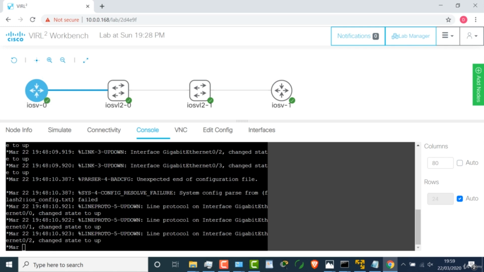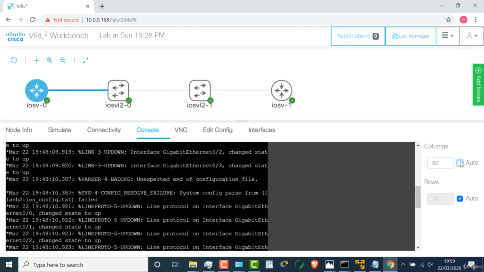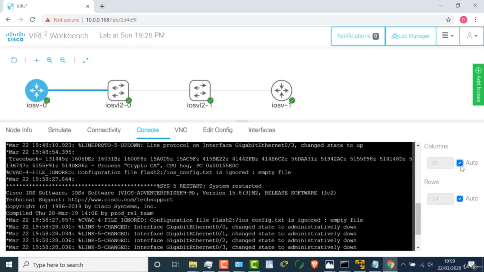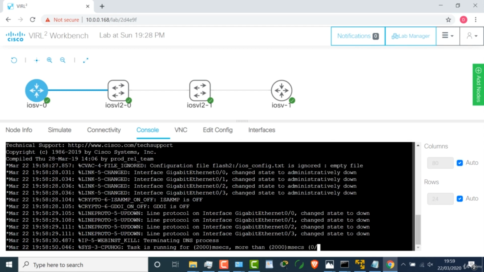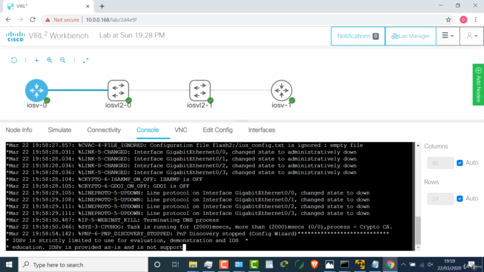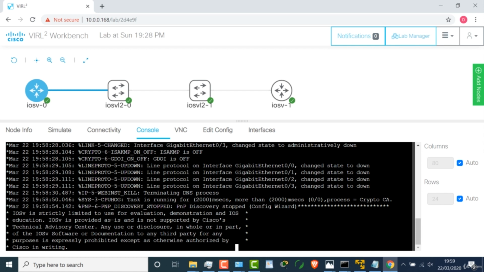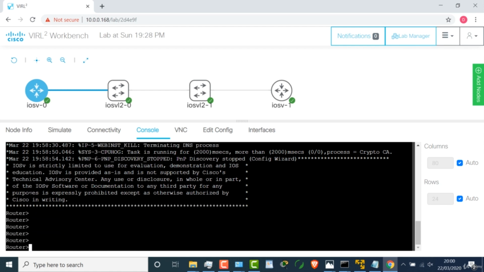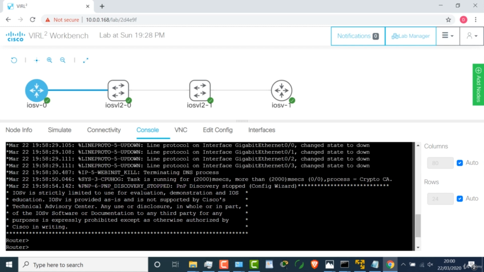So back on my first device, you can see it's busy booting up. Now notice this is clipped here. It's not looking very good, so I'm going to auto-select the columns and the rows. So 80 and 24 rows. These error messages are typical when you don't have enough RAM or CPU in your computer. This is a problem not with Virl, but with the physical hardware that I've got. I'm getting a lot of errors here about tasks taking a long time, and it's running quite slow.